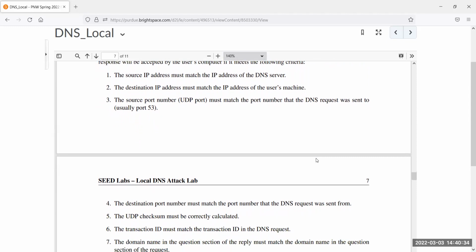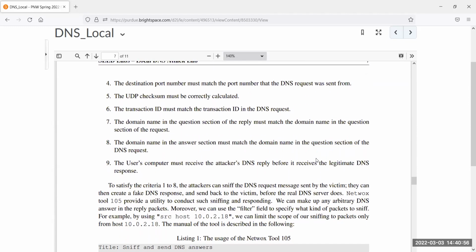The source IP address must match the IP address of the DNS server. So we just need to change that, right? The destination IP address must match the IP address of the user's machine. We know that. The source port number, a UDP port, must match the port number that the DNS request was sent to, usually port 53. It can just get that because it's copying all these values originally. The destination port number must match the port number that the DNS request was sent from. It can get that as well.